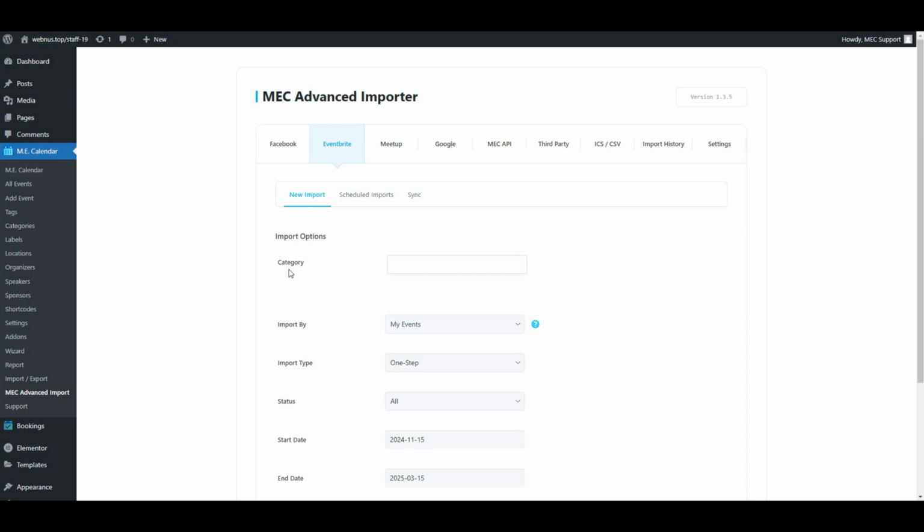The first field in the Eventbrite Advanced Importer page allows us to assign the imported events to a category on our Mac website. The import by field lets you either import all the events or import specific ones using their Eventbrite event ID. The only issue with the latter option is that each ID would take up a whole line. Under import type, we can choose whether it's a one-time import or done on a scheduled basis.